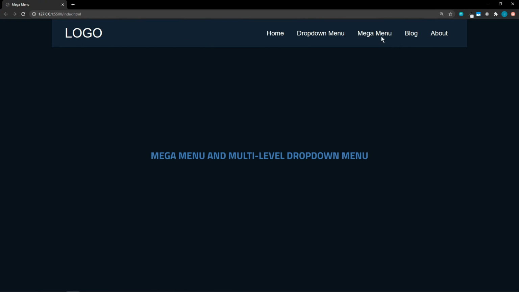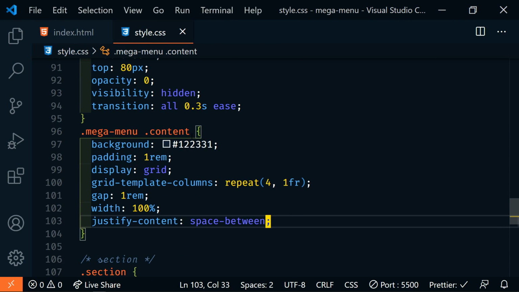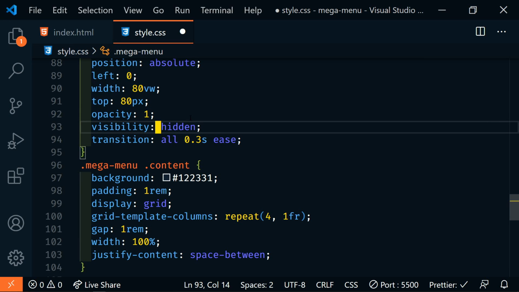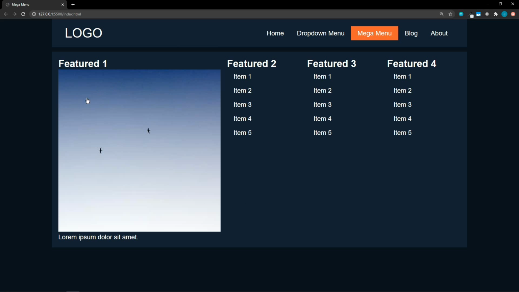Well, actually, we're not going to see because we need to hover. Let's go back, and for now, we'll set the opacity to 1. And the visibility, we'll just comment this out. Save that. All right, so far this is what we have. We need to change it up a bit more.